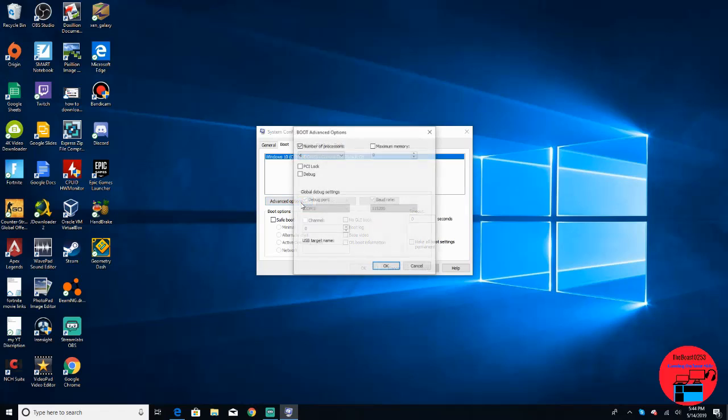So you want to click on advanced options. Then you want to check this box and click the drop down. And you want to click on the highest number, which in my case is 4. 4 cores in my CPU. I don't know why they ship it to 1 core enabled. It's just the way it is.